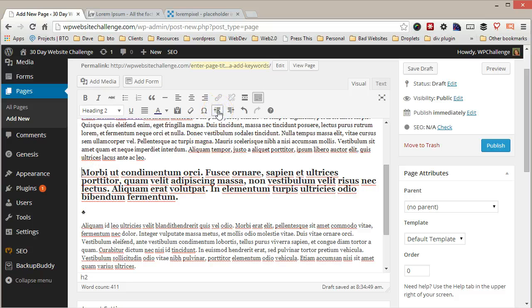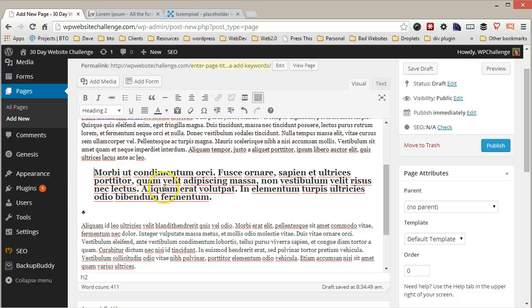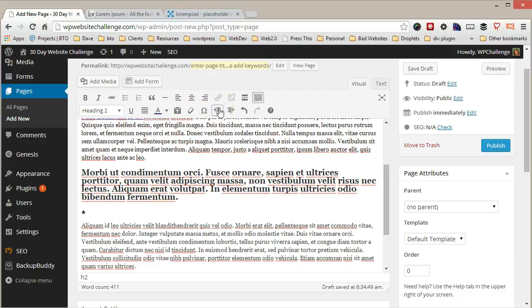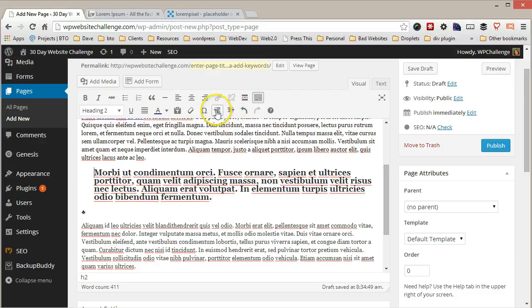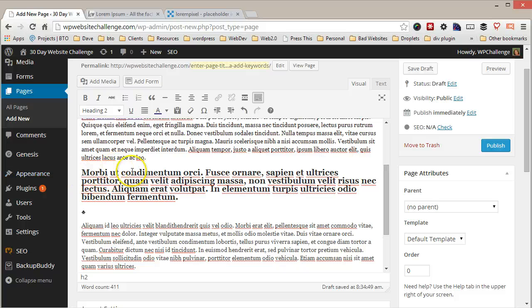you can indent a paragraph. So this would be to increase the indent. This button takes it back. This only affects the left margin. It does not affect the right margin. And then, of course, you have undo. So let's take a look. I'm going to save our draft over here.